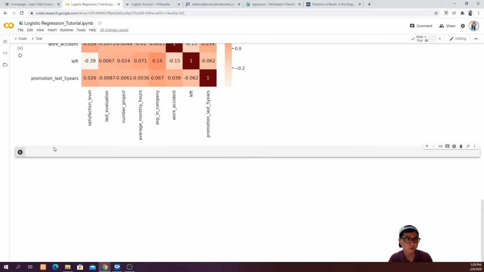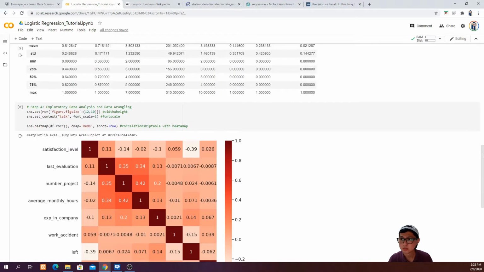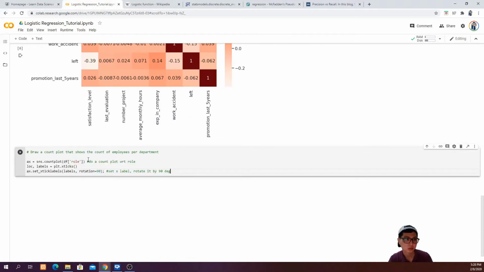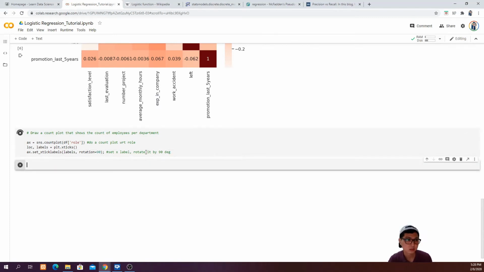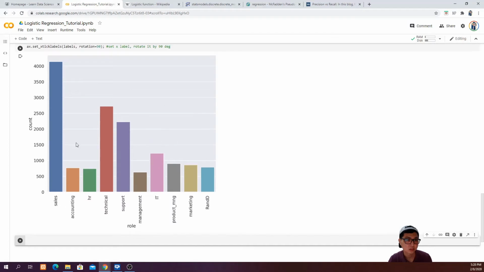So first we are going to create a count plot. The count plot will be based on different roles in the company, and then just go ahead and run this. You can see that we're able to see how many people are in different functions, including sales, accounting, human resource, and so on. Most of the people are actually in the sales department in this company, and the majority of people are also in the technical and support departments.